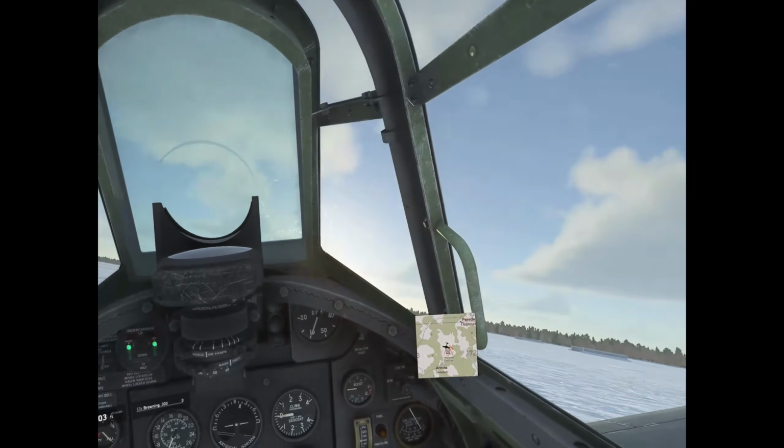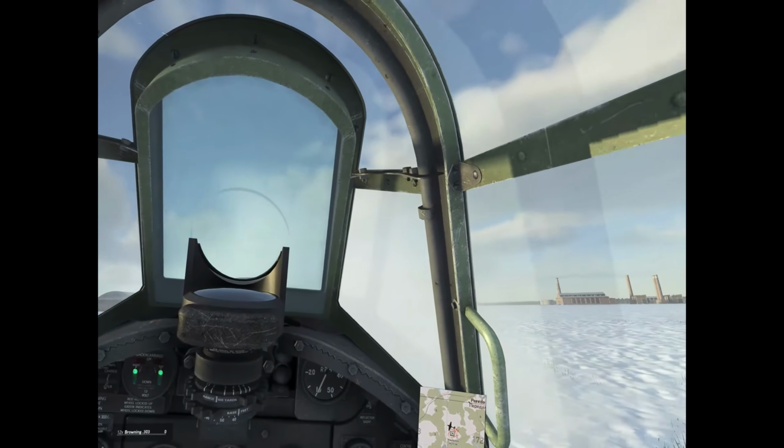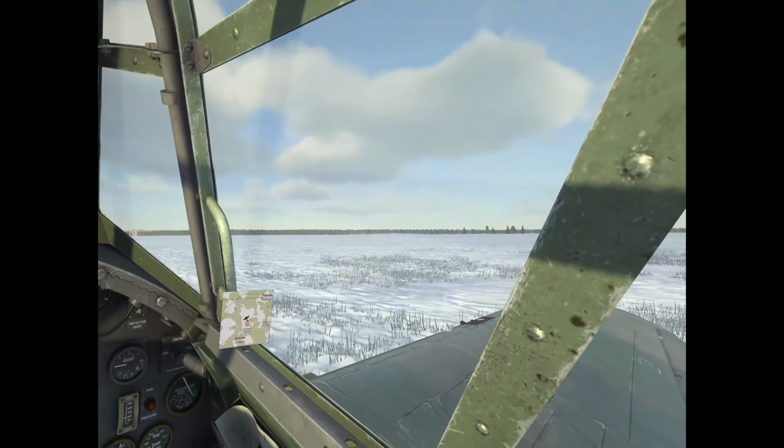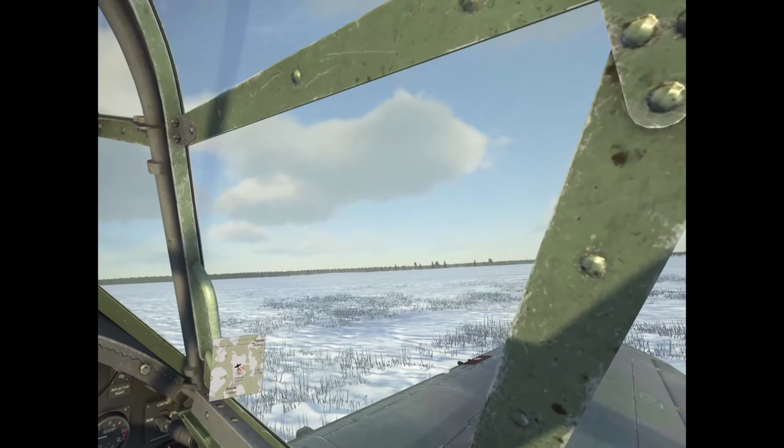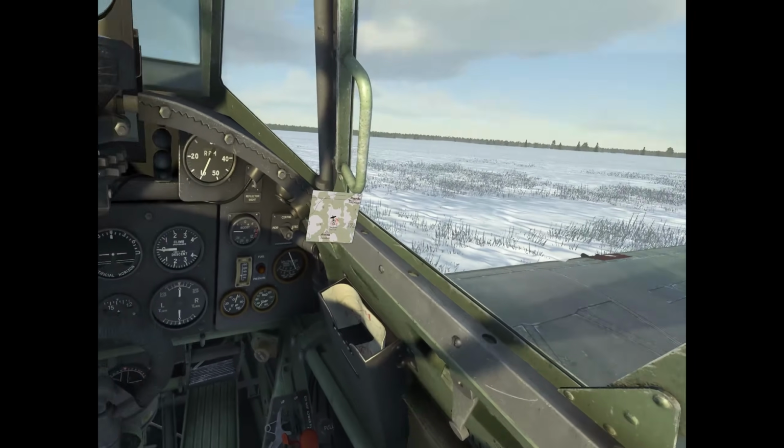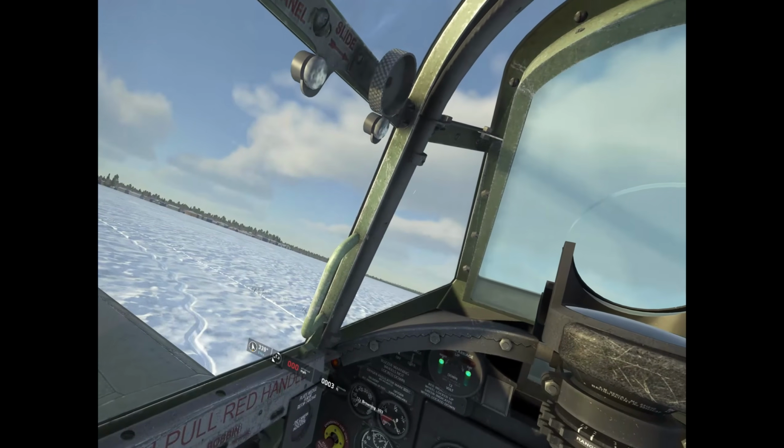Oh, a little too much brake. Okay. All right. In case you're wondering, I totally meant to do that ground loop. Totally. Okay, so let's review.